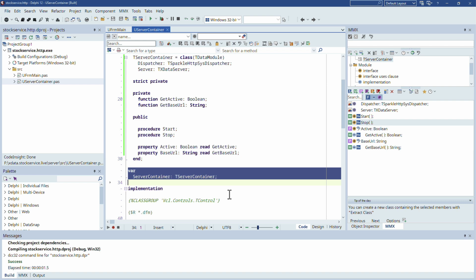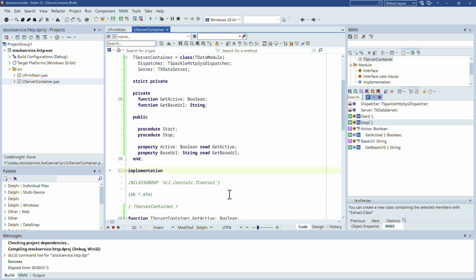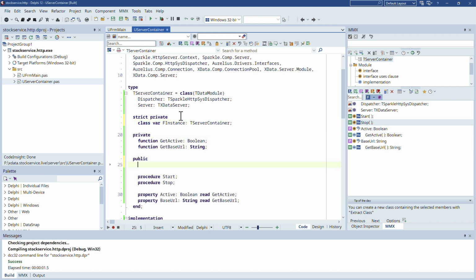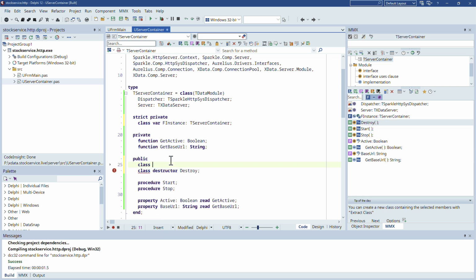So I'm going to remove the server container global variable like so. And instead I'm going to introduce a class variable FInstance of type TServerContainer. And I'm going to create a class destructor. And of course, I need a class function to create the instance, or get the instance, I should say. It might be created, it might not be. So class function Instance: TServerContainer.